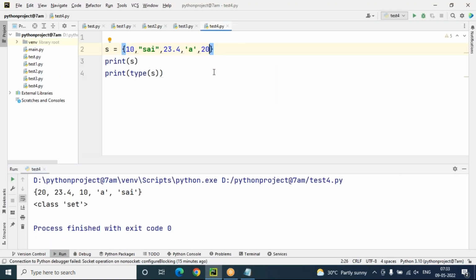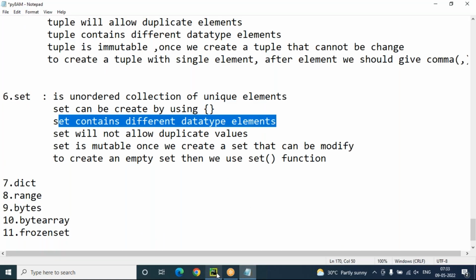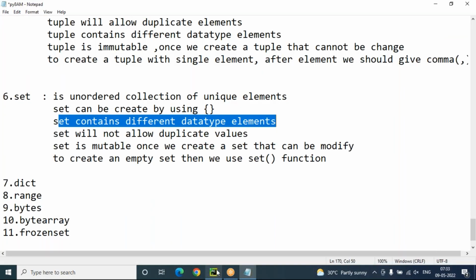If I mention duplicates intentionally, for example, 10 is already there, A is there here, and here also A is there, here 10 is there, and here also 10 is there. But when I execute this, you can see you got the same output, but there is no duplicate in the output window. It will simply ignore them. It's a unique collection, no duplicates allowed with set. So a set contains different data type elements, one integer, one string, one float like this. But it's completely unique, completely unordered, no order is maintained. So that's what I can say.